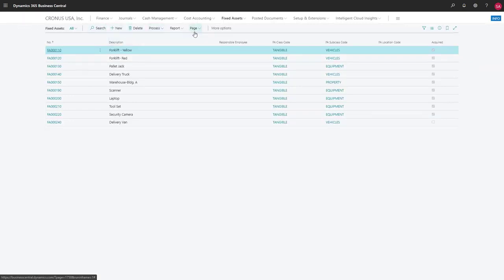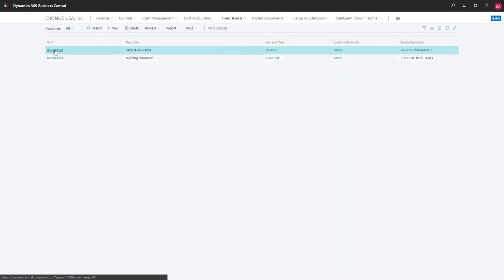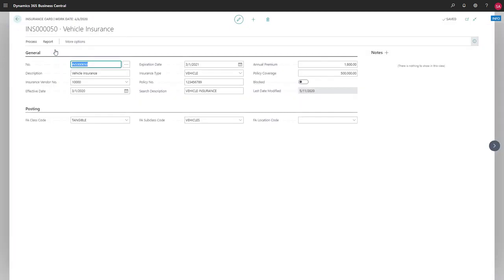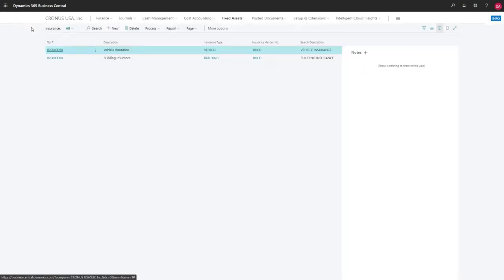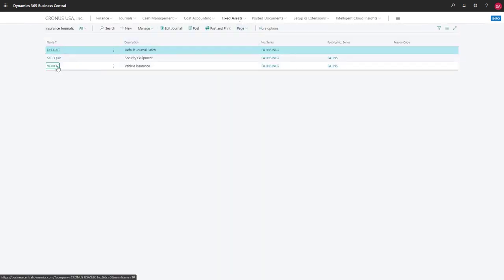Business Central also lets us manage insurance and maintenance for our fixed assets. Let's choose Insurance to open the Insurance Card page. This is where we manage the details about this insurance policy. For example, we have the policy number, the type of insurance policy, the coverage amount, expiration date, and so on. After we enter information about our insurance policy, we can use insurance journals to assign it to the fixed assets it covers and post the costs associated with the policy.